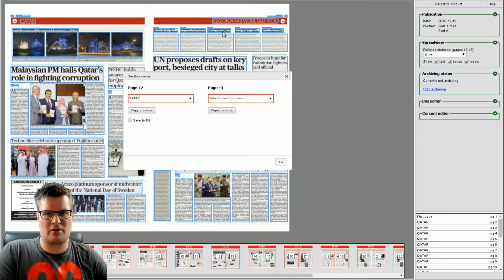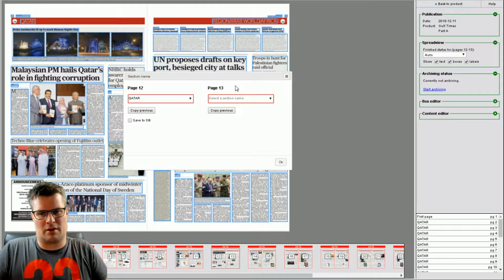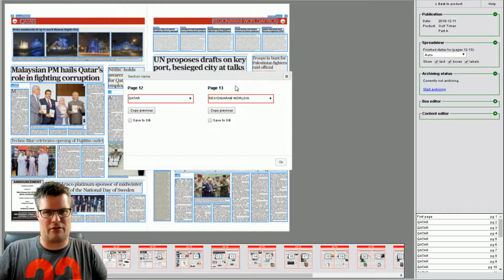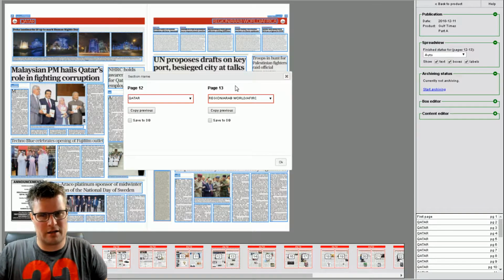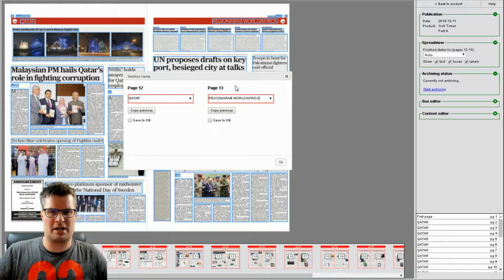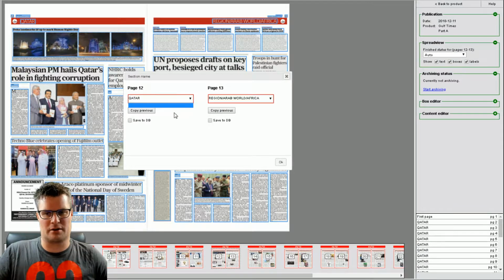So here we have region, Arab world, Africa. Here I can just type in the name of this section: Arab world, Africa. And the good part is that when you have added these sections, you can also save them to the database and reuse them later on. So you will get them in this drop-down menu.